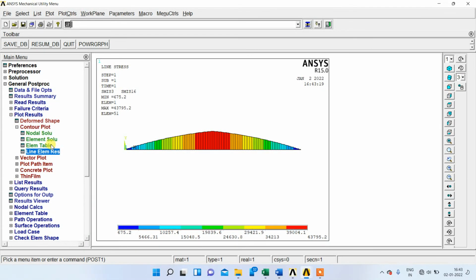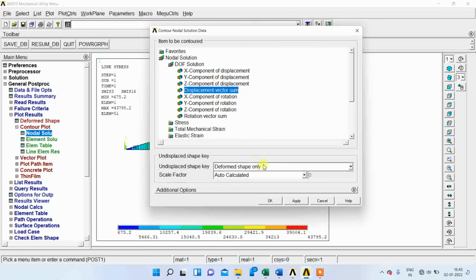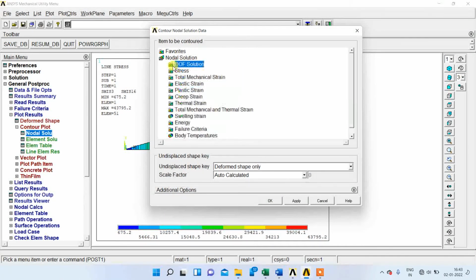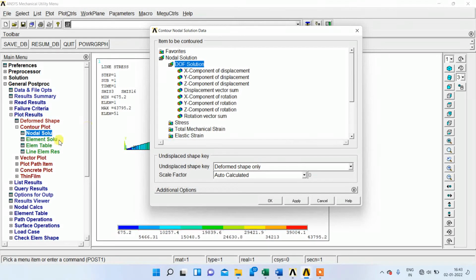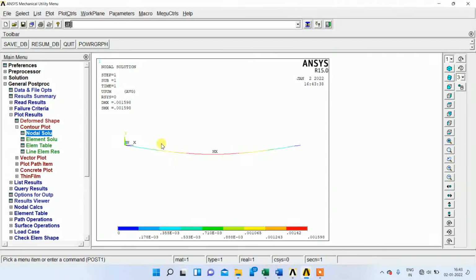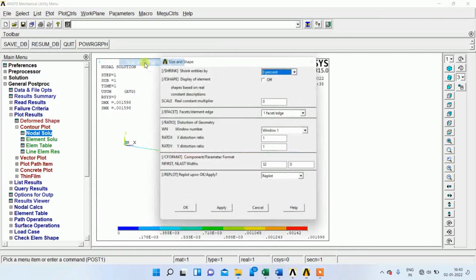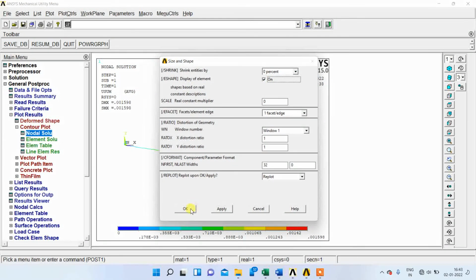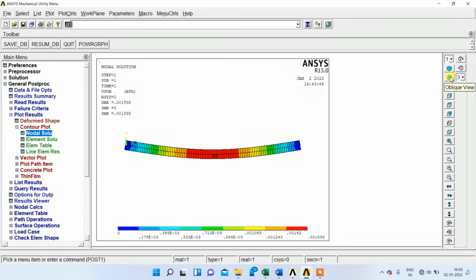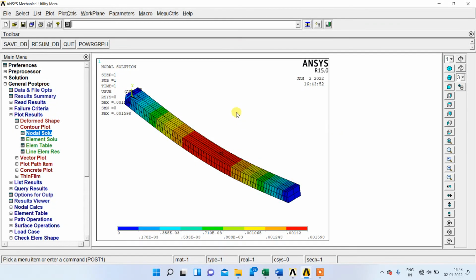And then deformation. So we are going to plot the deformation by using the nodal solution, DOF solution, displacement vector sum, then click OK. So it's a 2D plot. We can convert into a 3D model. So plot control, style, size and shape, and then on. Click OK, and then click the isometric view. So we can plot the displacement plot as a 3D model.